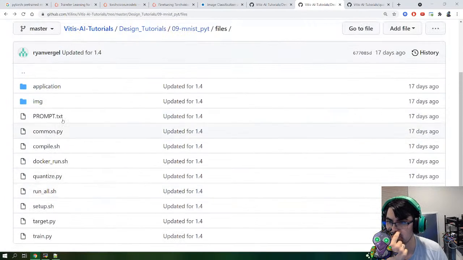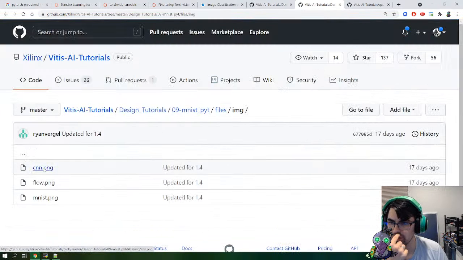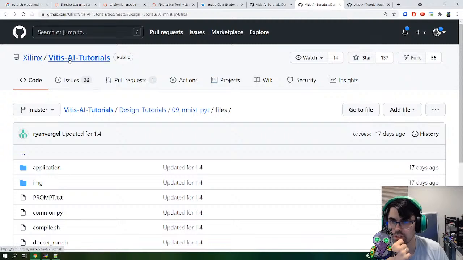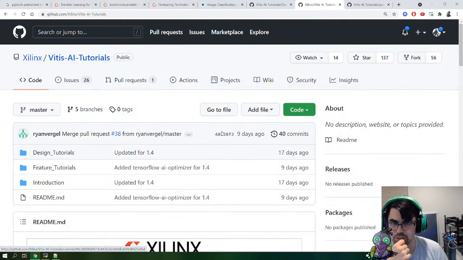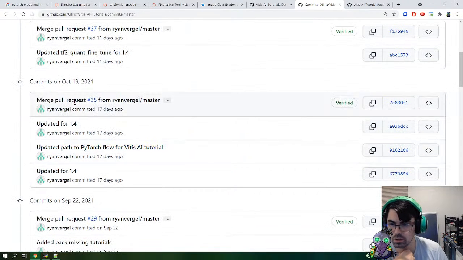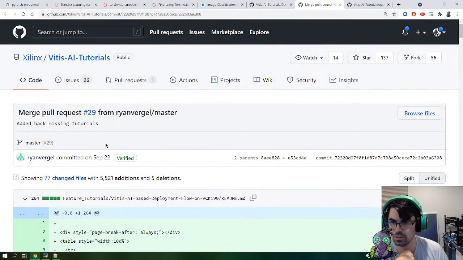Did this drastically change since the last time we looked at it? I think it did. This is all 17 days ago. Yeah, so what was it before? Let's go look at that branch. Browse files of this branch.